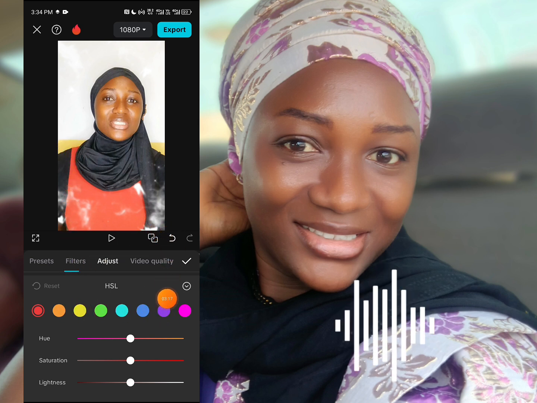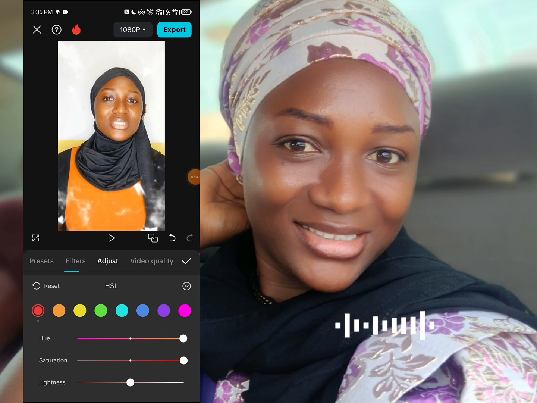If the colors that are here are not in your video, you can't really do much about it. You can also use this to change the color of your clothes. Yes, you can use it to change the color of your clothes. As this has been selected now, if I increase or reduce any of this, it will change the color of my clothes. So let's do it. As you can see, my clothes has moved from being wine color to orange.